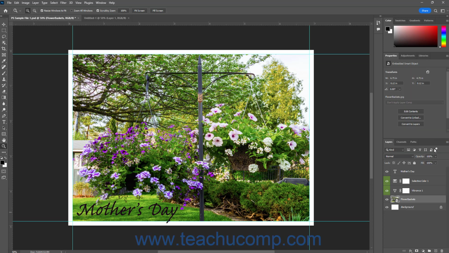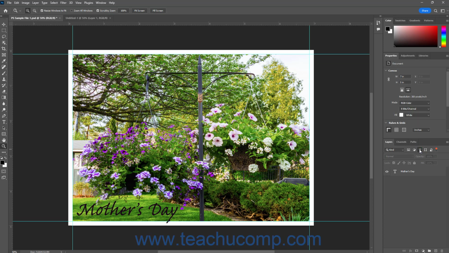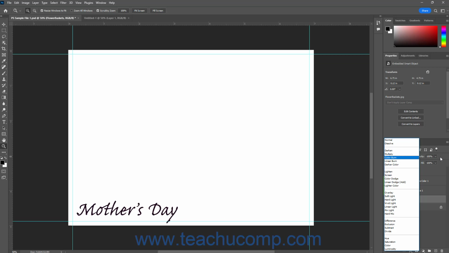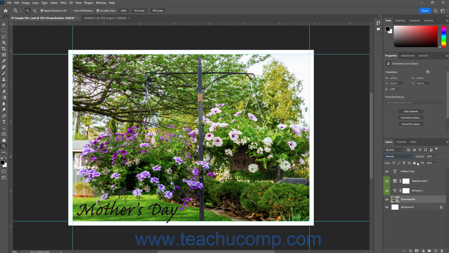At the top of the Layers panel is a toolbar with buttons that let you apply different types of filters to filter which layers appear in the Layers panel. Below that is another toolbar that lets you set the blending mode and overall opacity of the selected layer in the Layers panel. Below that is another toolbar that lets you set different types of layer locks and the fill opacity for the selected layer in the Layers panel.